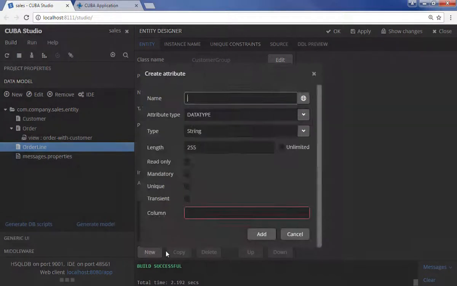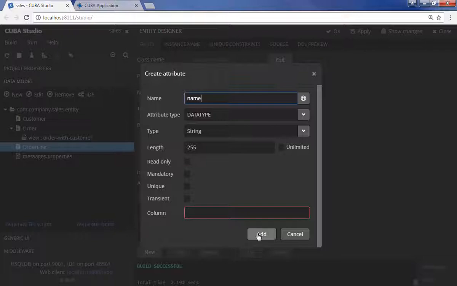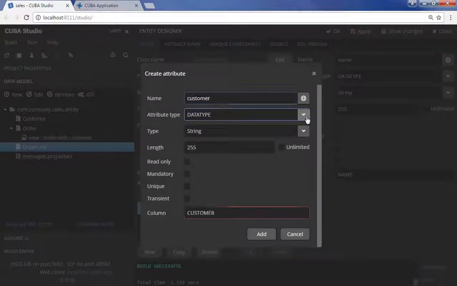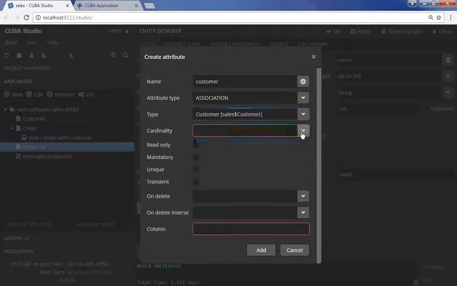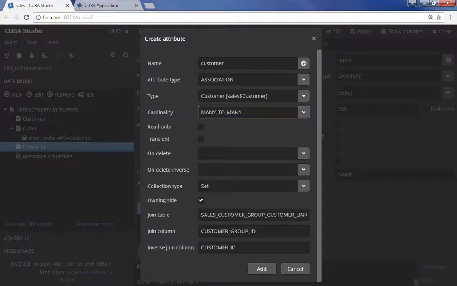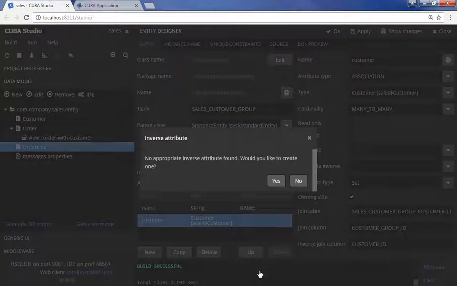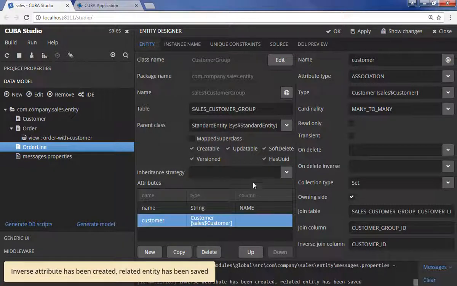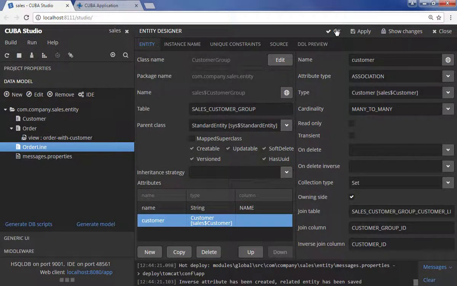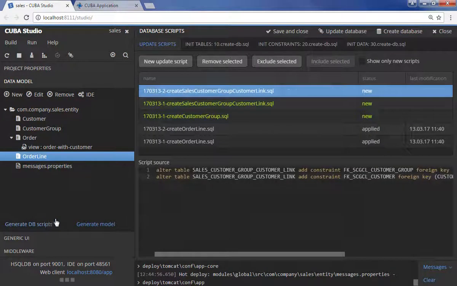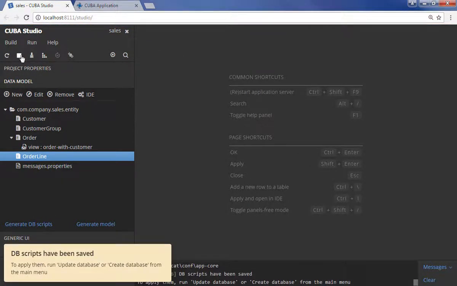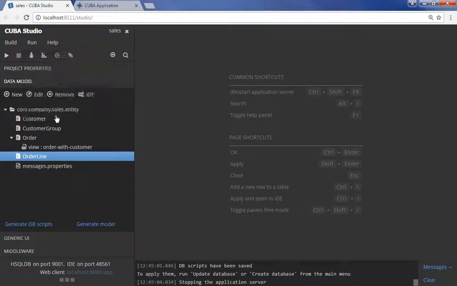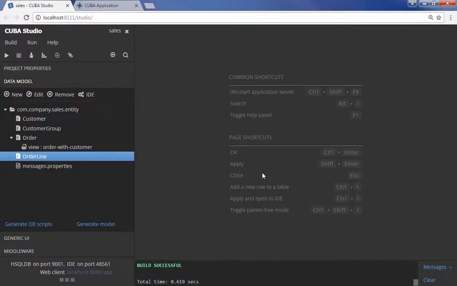Define the name string attribute and then the customer attribute, which is the association to the customer entity with many-to-many cardinality. Let's assume that the owning side of the association is the customer group, so create the inverse attribute on the reverse side of the relationship in the mapped by field. Now, generate the database update scripts. Stop the application server and start the database update.